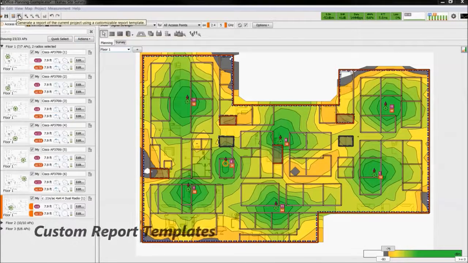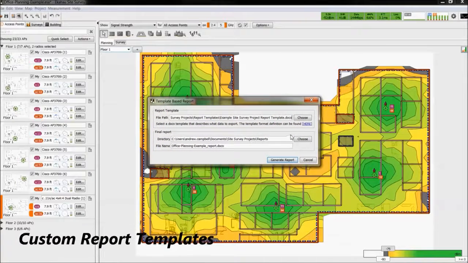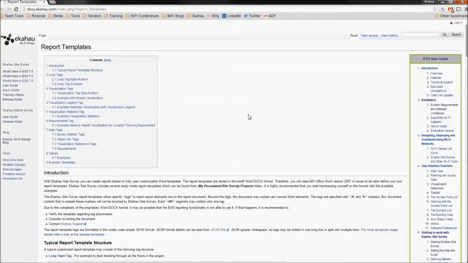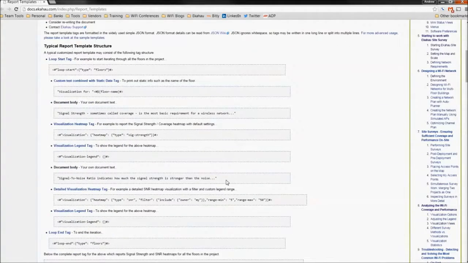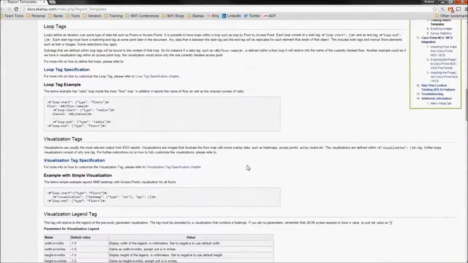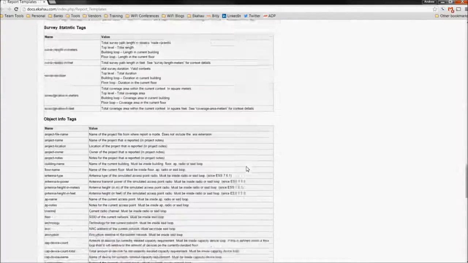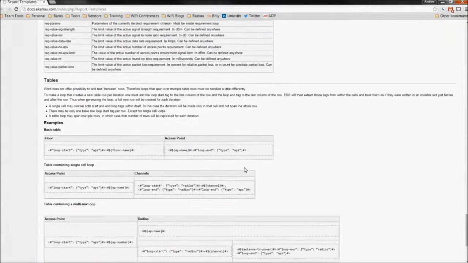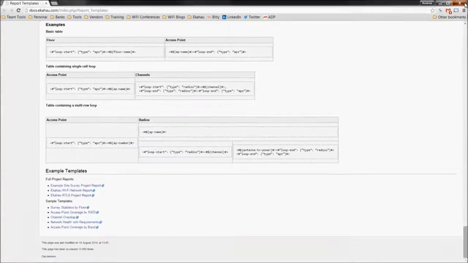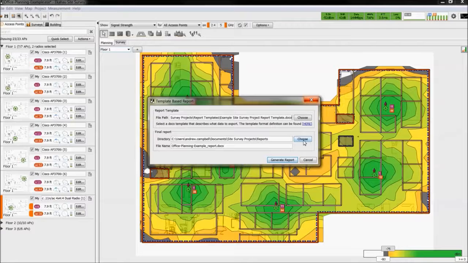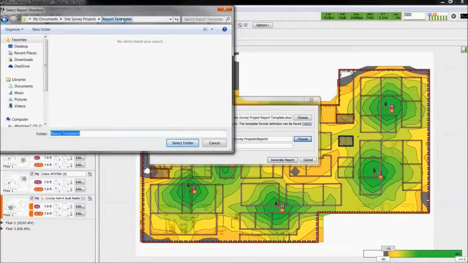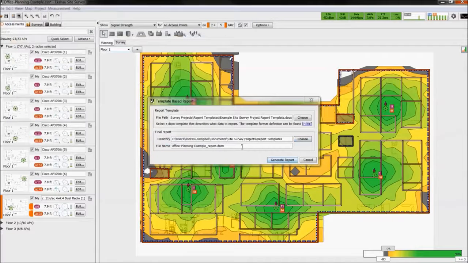Now let's take a look at template-based reports. When the window opens, there is a link to the Ekahau wiki page. Here, it will help walk you through the coding principles and terminology needed to design your own template-based report. First, we will choose a template to build the report from. Choose a file directory, name the file, and generate the report.